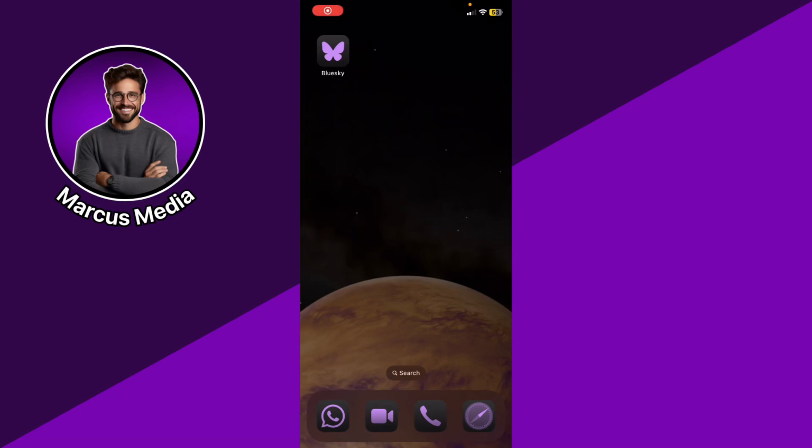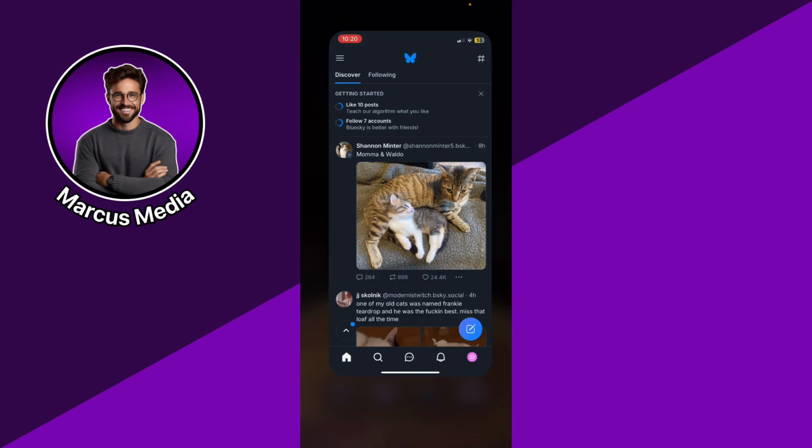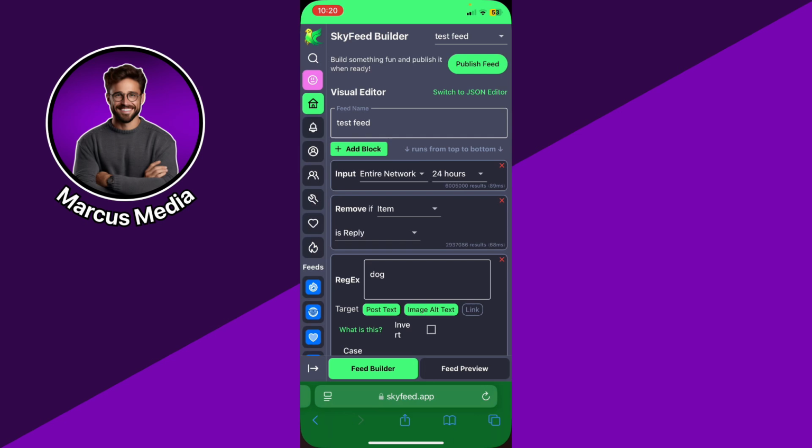If you want to make a feed in Bluesky Social app, here's a step-by-step guide on how to do it. First of all, in order for this to work out, you need to use the website Skyfeed. Skyfeed is a website that allows you to basically generate your own feed on Bluesky.